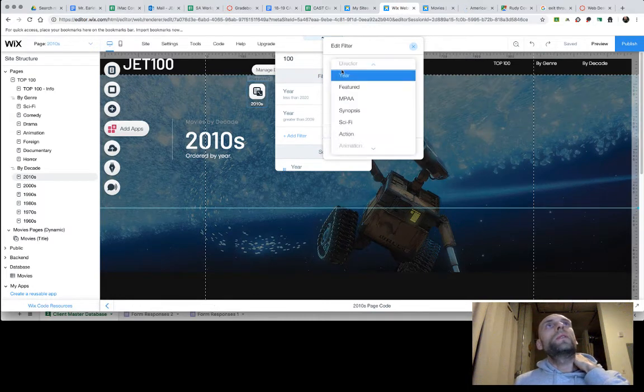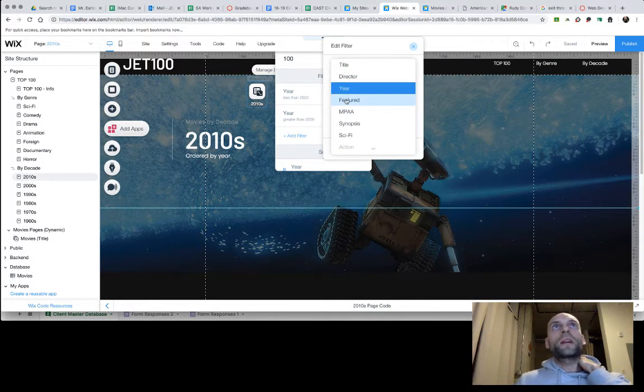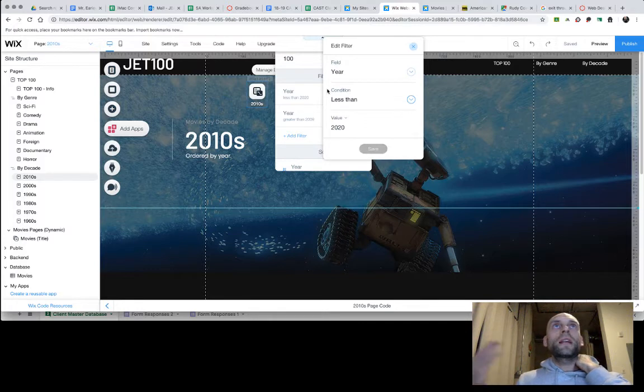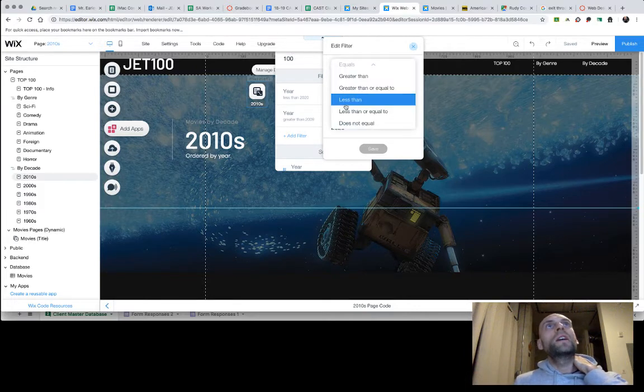All right, so field. Field is which column? I have the years column, and I set it to number. I didn't set it to text, I set it to number. And number allows us to do this specific condition. So it says condition, the number should be less than or equal to or greater than, and so forth.